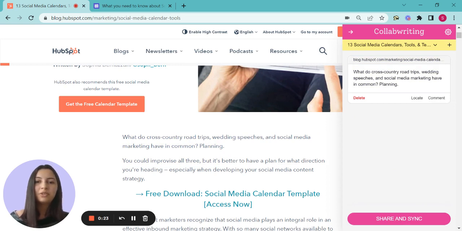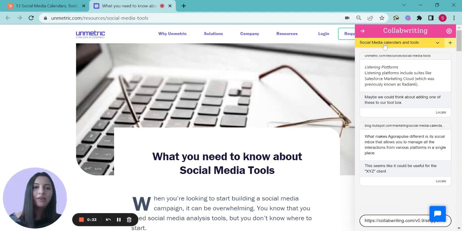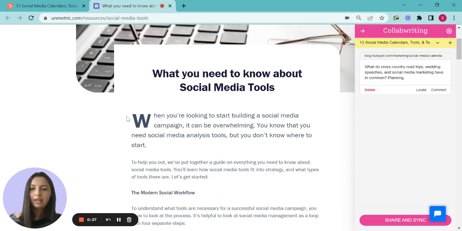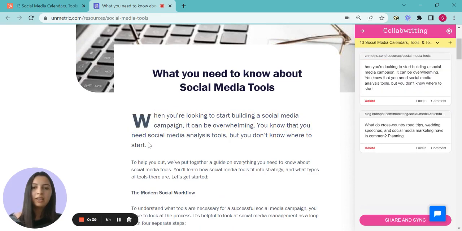The second tip refers to how you can organize your research through topics. Each collaborating topic can contain snippets from various pages, not just one. So we can go directly to a new page, find a topic that we want to add our snippets to, create a highlight, and just click enter just as we did before.